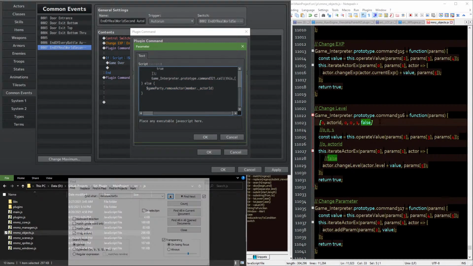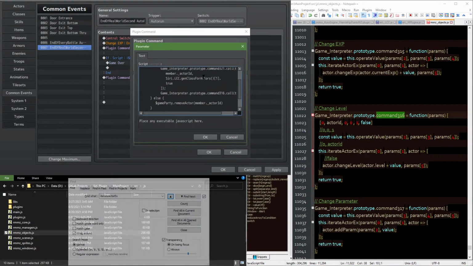Call it again. We're going to change the command to 361. I'm actually going to label some of these. So this one was to change class, so that I don't forget in the future when I'm looking at this code going, what is this? Change class. And this one's going to be change level to 1. Okay.